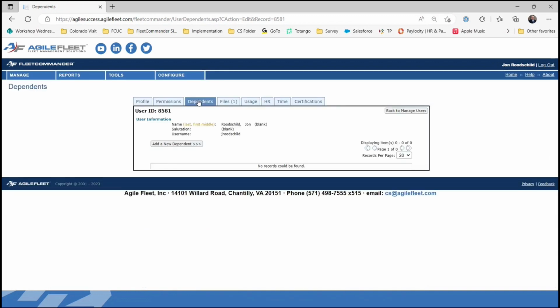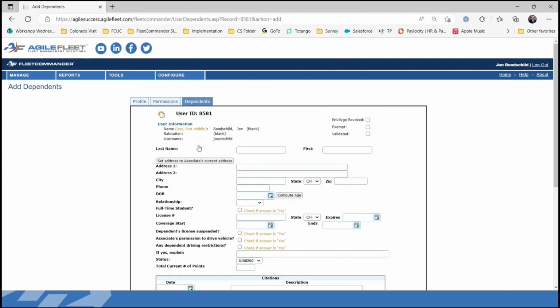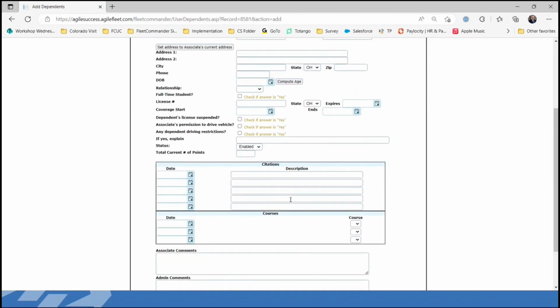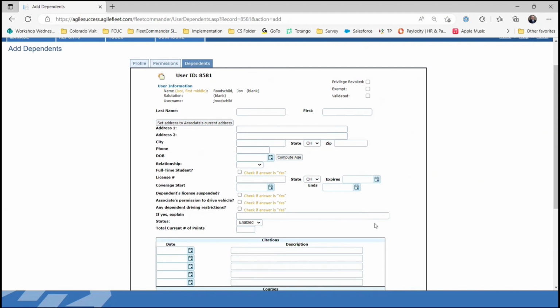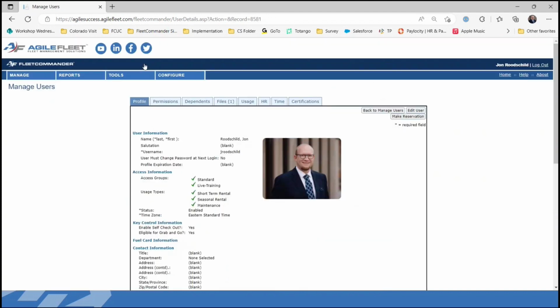Dependents, this is not something a lot of people would use, but if your organization actually allows for the use of vehicles by a spouse or by an offspring, then this is the section where you can record that within that person's profile. As you can see here, there's various and sundry items and information that can be captured to make sure that you have the information necessary to allow for those individuals to use FleetCommander. They're not part of the main part of your company or of your organization.